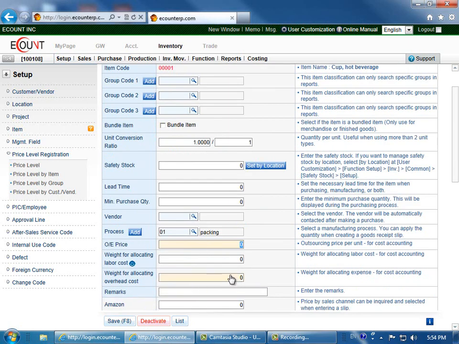Next, I will discuss the weight for allocating labor cost and overhead costs. This is used for manufacturers. It will allow you to assign a portion of the labor cost and overhead cost to better calculate the cost of production. You're not going to enter a whole number in this. It's only going to be a proportion of 1. So if you want to assign a weight, say of 0.2 to labor cost and 0.15 to the overhead cost.